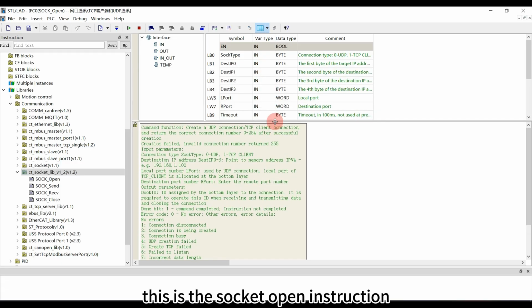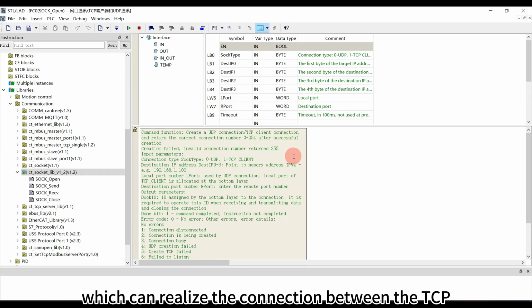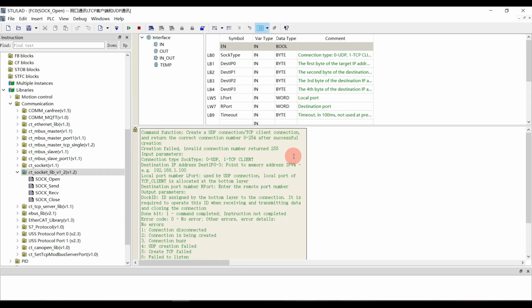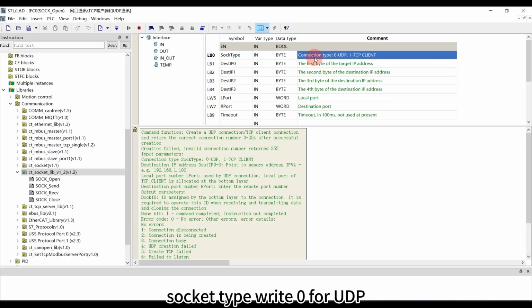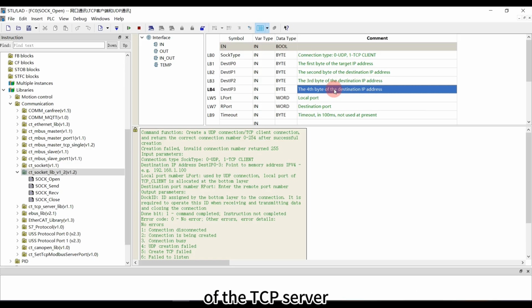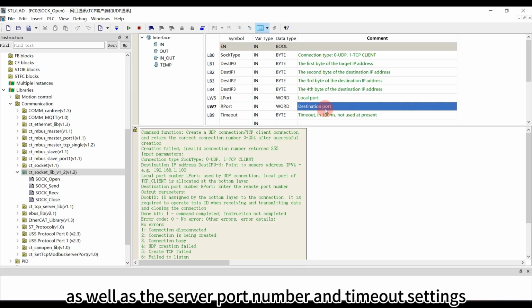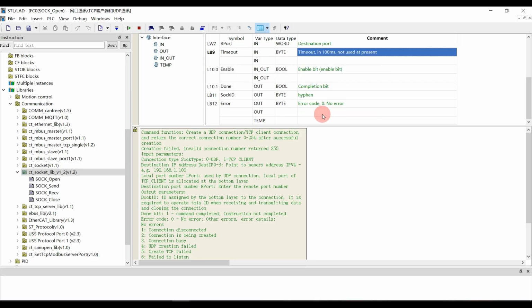This is the socket open instruction, which can realize the connection between the TCP client side and the server. Socket type: write 0 for UDP, write 1 for TCP client side. Then the following is the Internet Protocol address of the TCP server. Then the local port number, as well as the server port number and timeout settings.